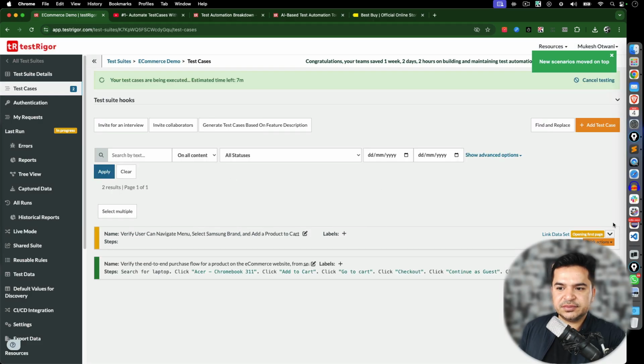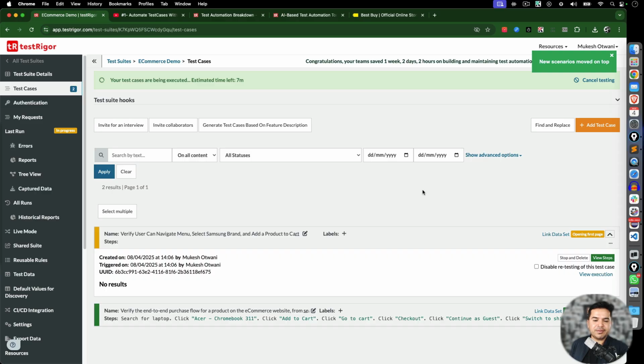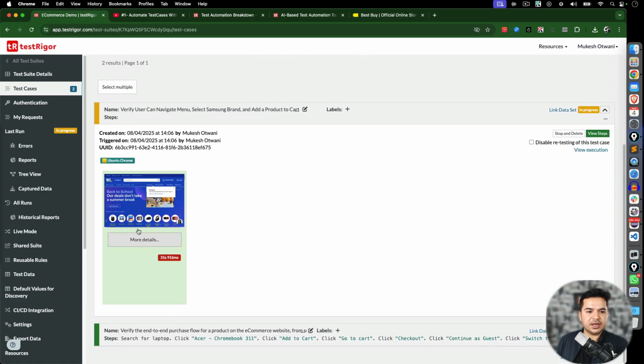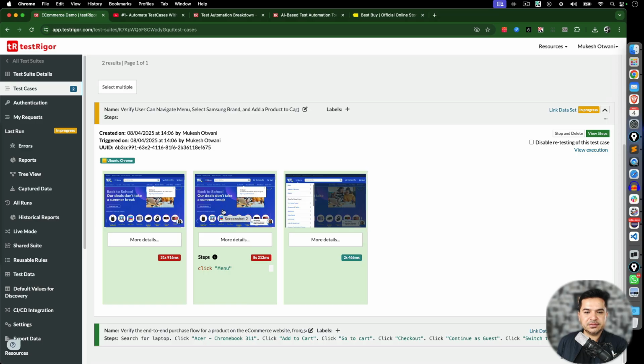So it started opening the first page. Now it might take a couple of seconds, so let me pause the recording. Once we have the execution, I will continue with the recording. Yeah, so it started the execution. It loaded the first home page. Now it is clicking on the menu part.